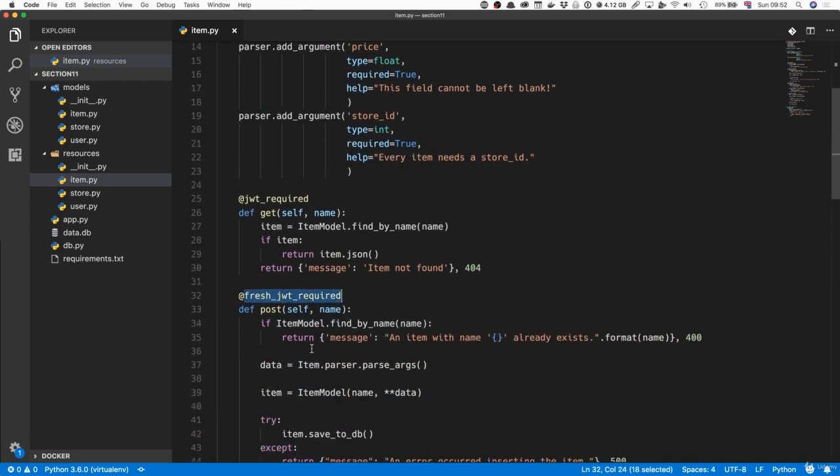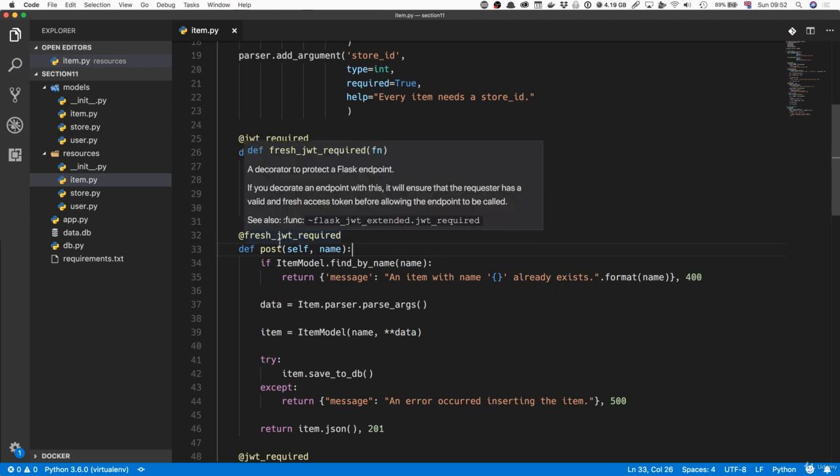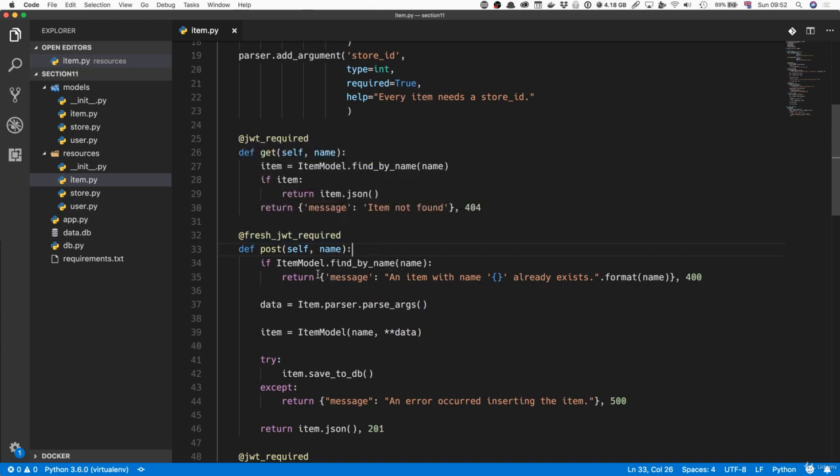You can use this in any endpoint you want, of course. This is just an example, but now you won't be able to create new items unless you've just logged in. So that's it. Of course, in here you can still use the claims and all that. That's completely unaffected by whether a fresh JWT is required or not. So this just means that the flag in the JWT has to be fresh is true. And that subsequently means normally that this JWT was just created by logging in.